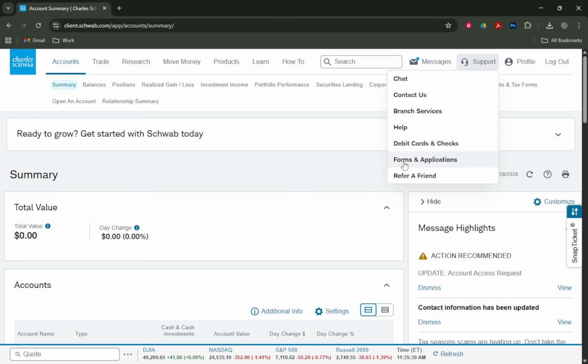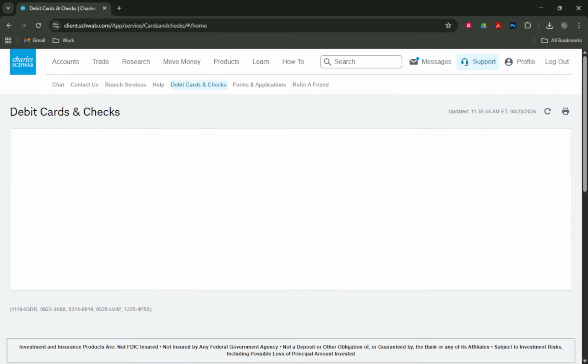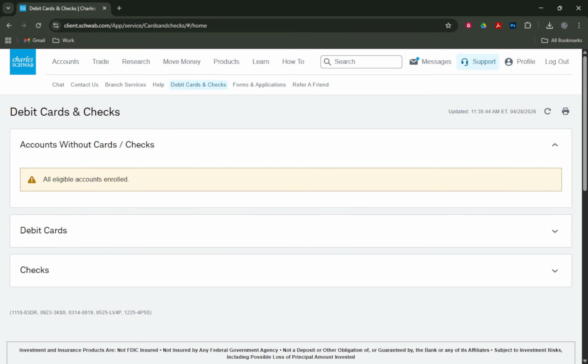First, sign into your account. Once you're in, look for the support section. Then choose Debit Cards and Checks. From there, select Travel Notices and then Add Travel Notice. This is where you'll enter your travel dates and your destinations.